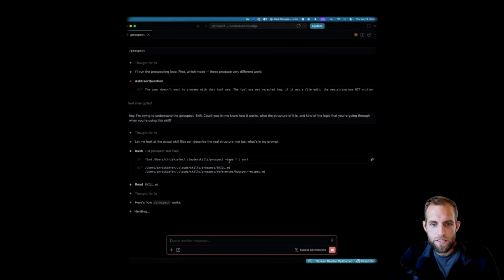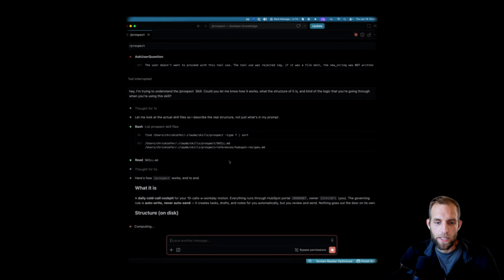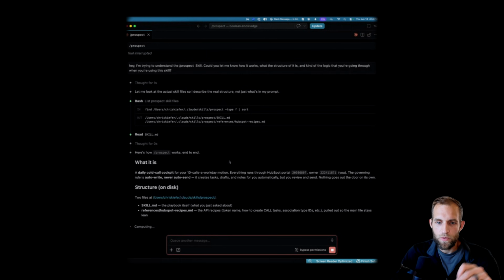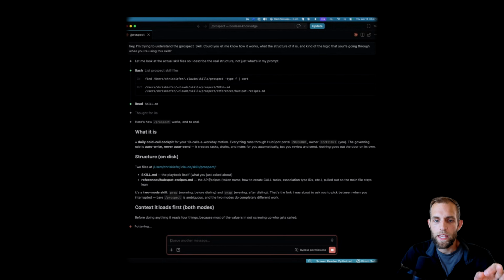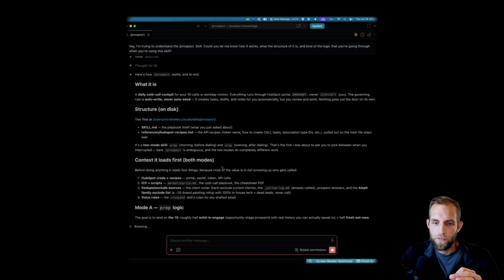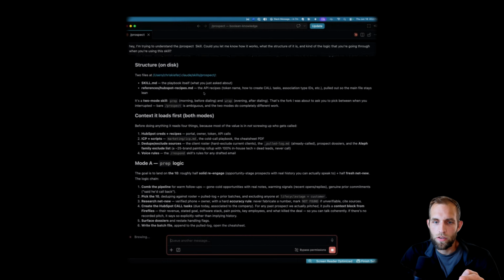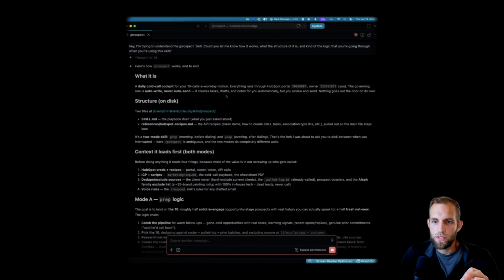So it's looking into the skill files. And if you don't know, skills are basically just like SOPs on how you want the AI to work for you. If you look here, it's saying that this is a daily cold call cockpit for your 10 calls a workday motion. Everything runs through HubSpot, through this portal and this user, and that's the governing rule. It auto-writes, it never auto-sends. It creates tasks, drafts emails, makes notes. So that's the behind the scenes.